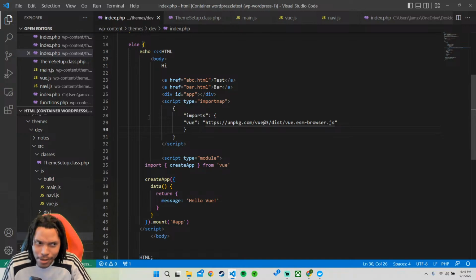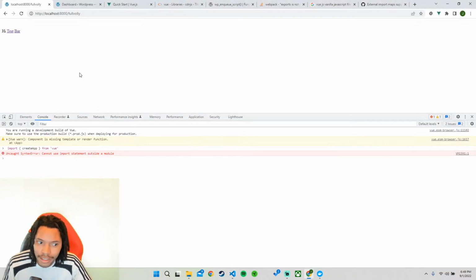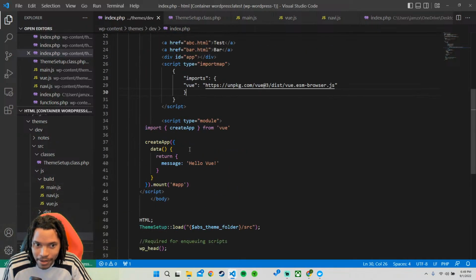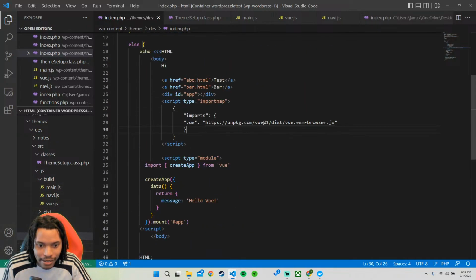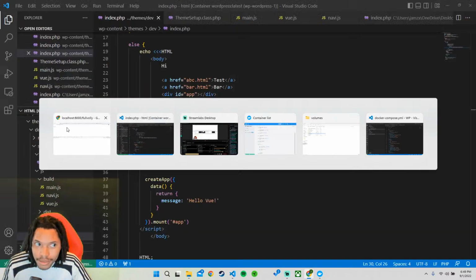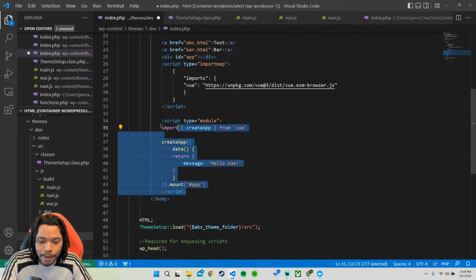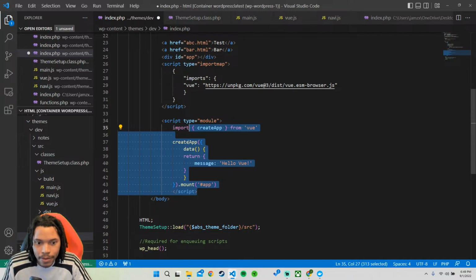Alright, so Vue is working, finally. Finally I got Vue working. And okay, well, I imagine that was gonna happen. But the problem is, this isn't working here. Let me hit save.